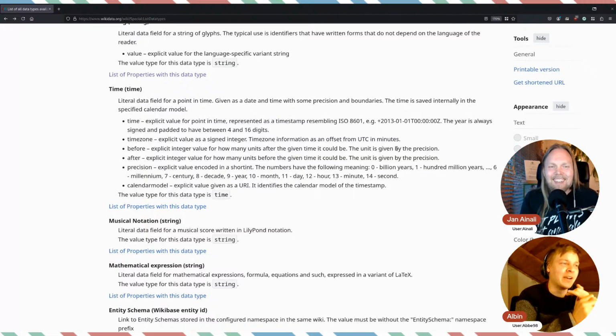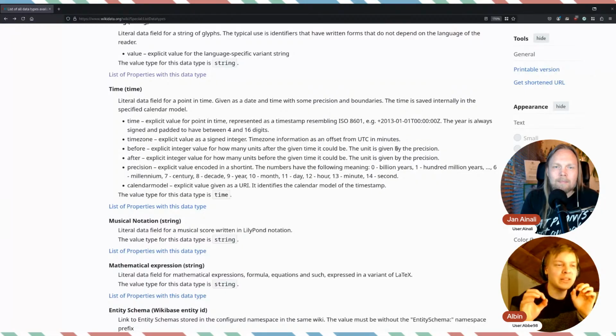We store the actual value of the time in a particular format. We store the time zone, of course. We store something called before that's given by the parameter. We store something after. We have the actual precision. And in the UI, you would see that the precision is calculated from what you type. So if you write 2013, it will have precision year, and so on and so on.